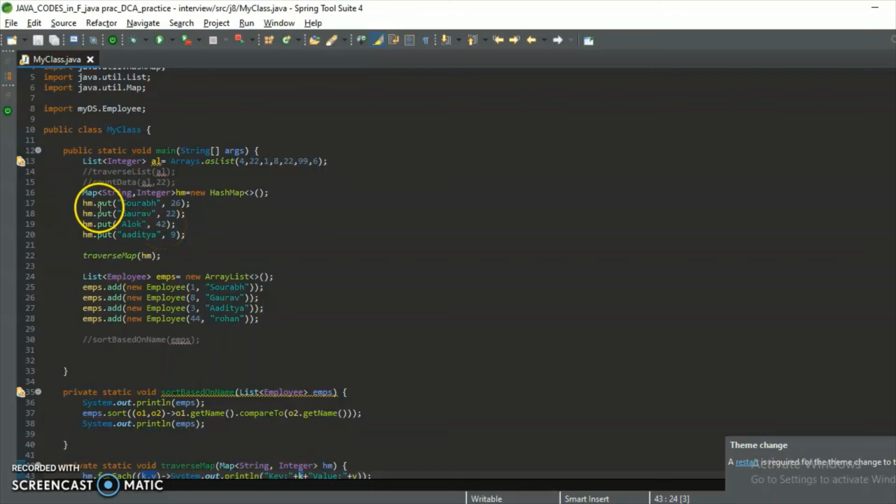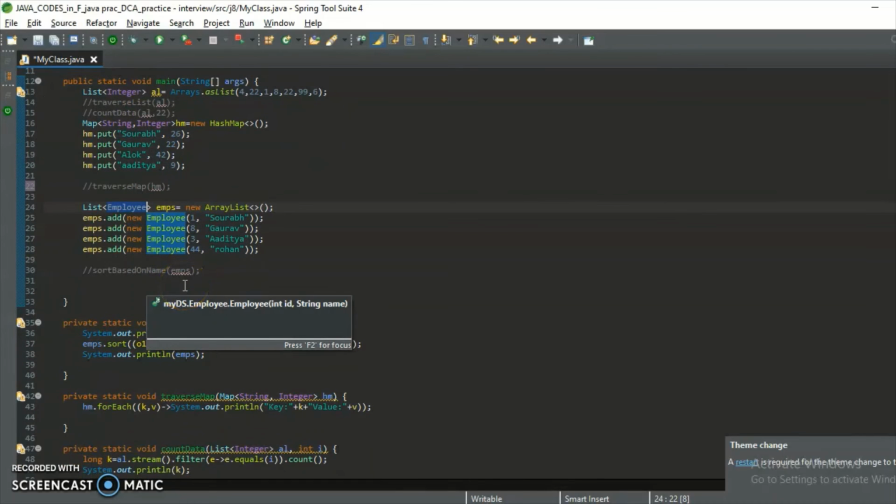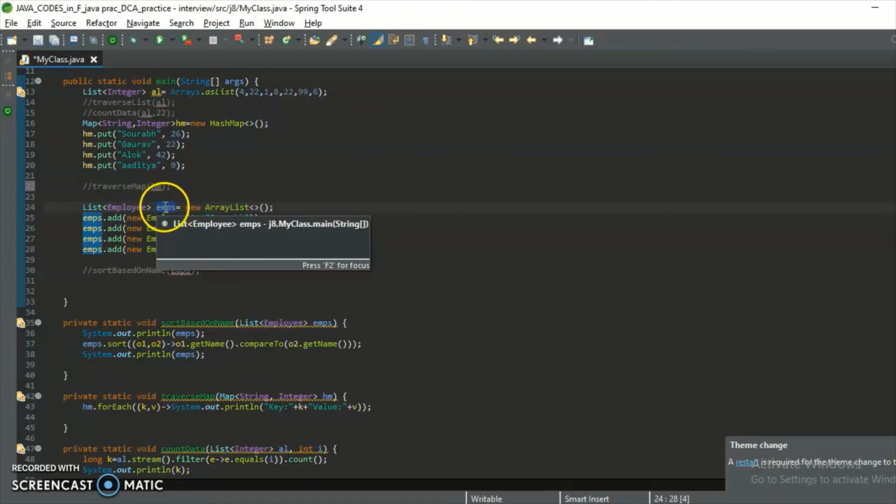Now come to the next question. Again we have created an employee class, a simple employee class that has some number associated with some name. So 1 for Saurabh, 8 for Gaurav, 3 for Adit, 44 for Ron. We have added all our employees into the employee list that is assigned to this reference.